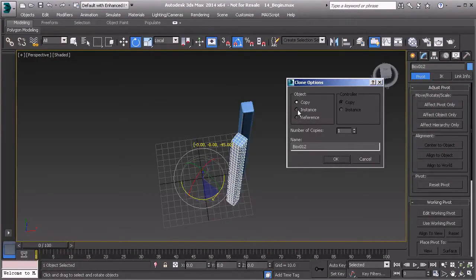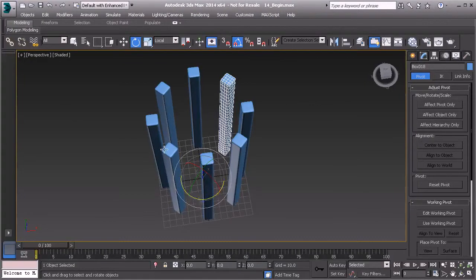So I'm going to set it to instance. So if I make one change to one, it will change the others. So setting this to instance, we're going to make 7 more copies. Let's hit OK, and you'll see that that's created a complete circle there.